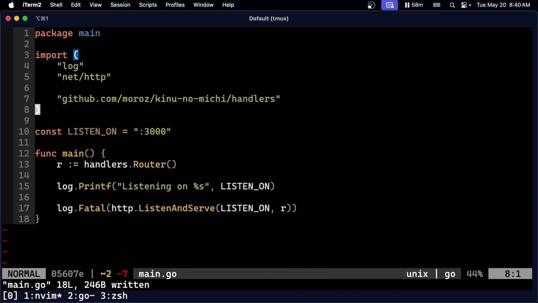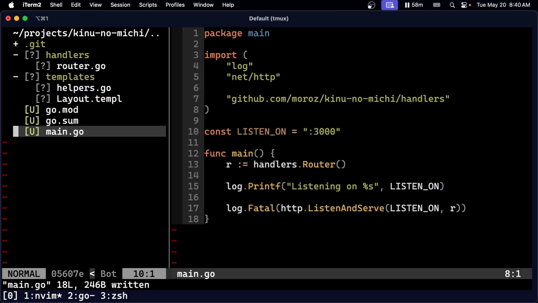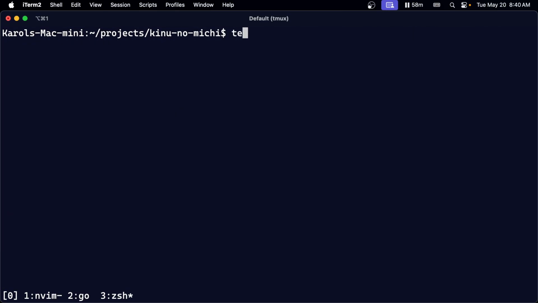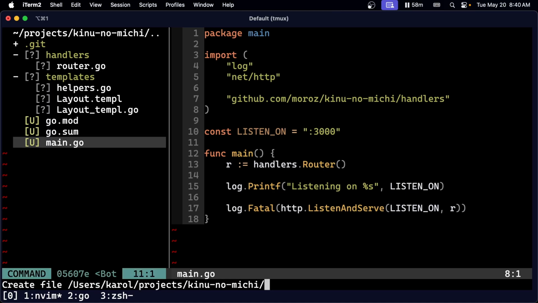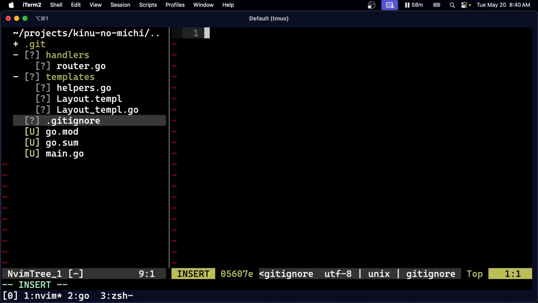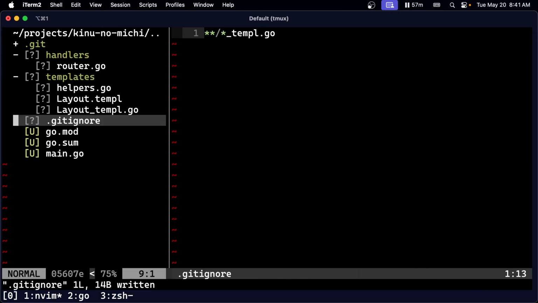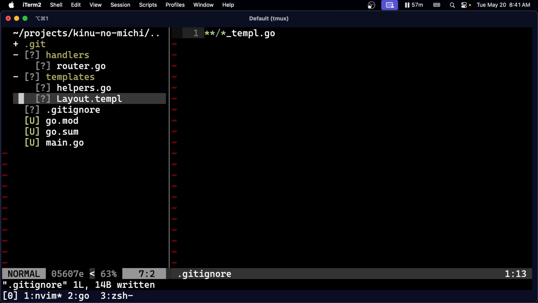Great. So next we can try and get this template working. And I'm going to add this templ generated files to gitignore. So anything that ends with _templ.go has to be ignored. So now you can see that this file was ignored if I refreshed this view.